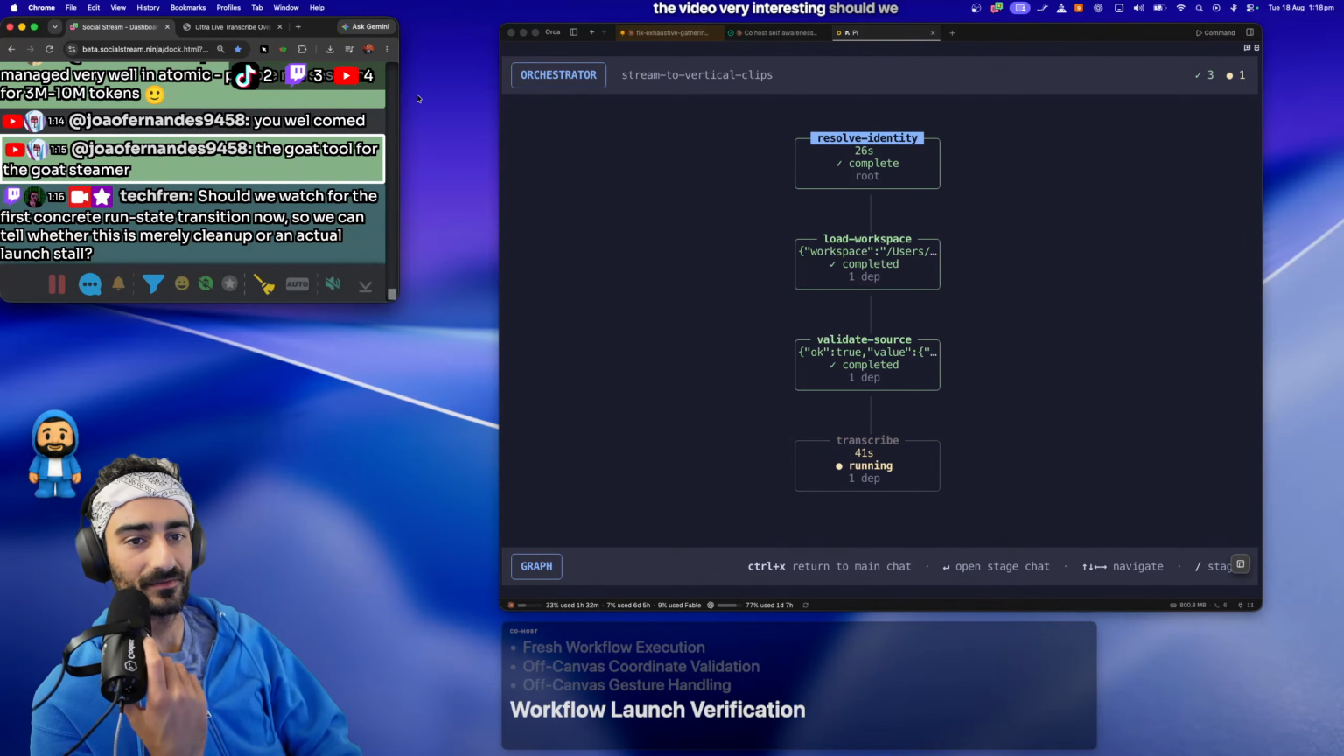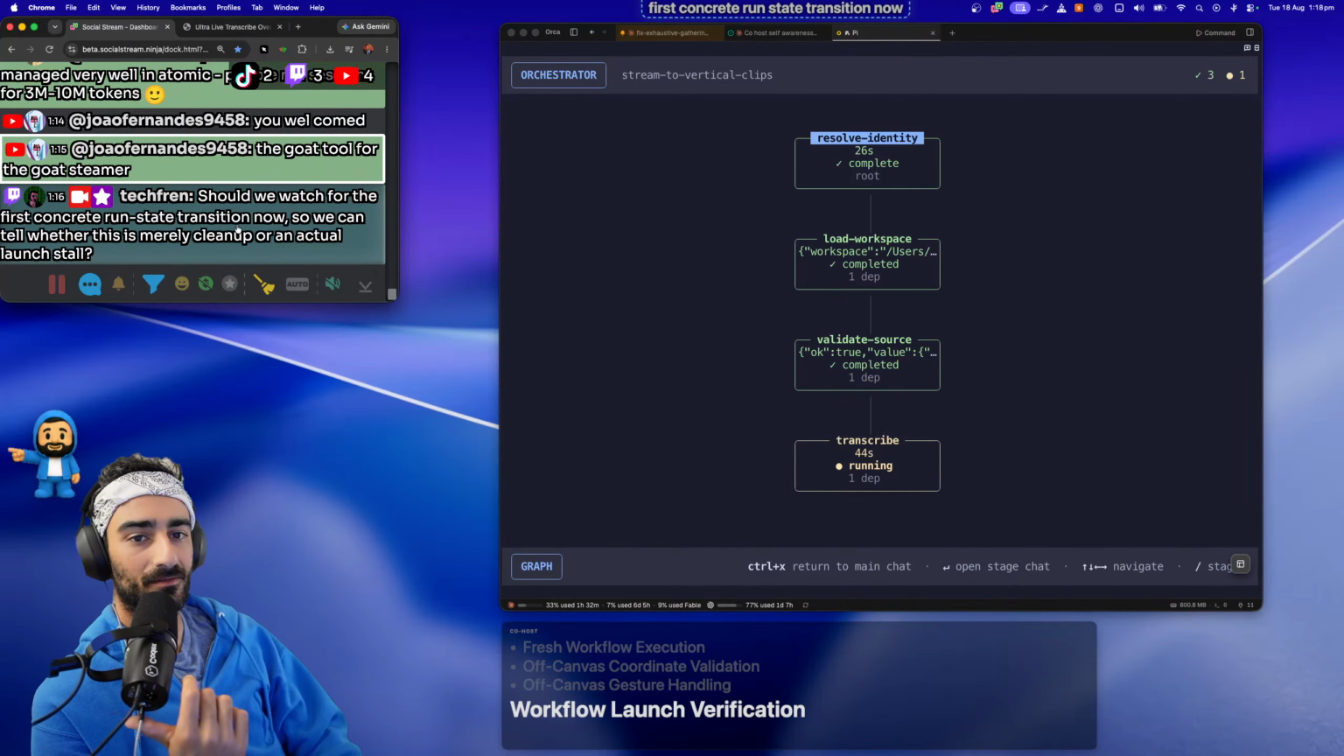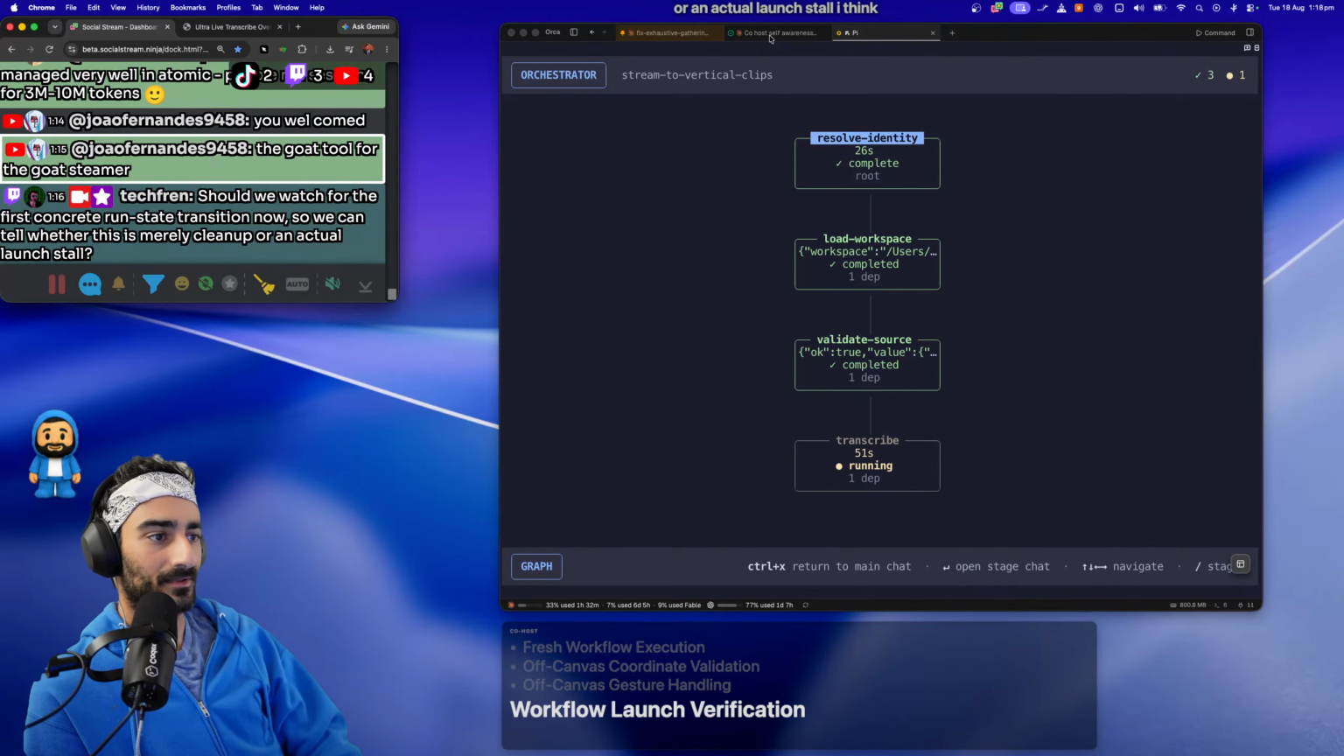Should we watch for the first concrete run state transition now? So we can tell whether this is merely a cleanup or an actual launch stall. I think it's working.